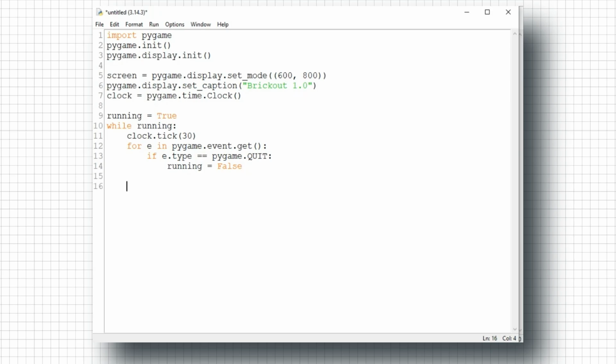And then at the end of the game loop, but not inside the event loop, we update the display, pygame.display.flip(). And after the game loop, we'll want to release our resources, so we'll write pygame.quit(). Let's run that.